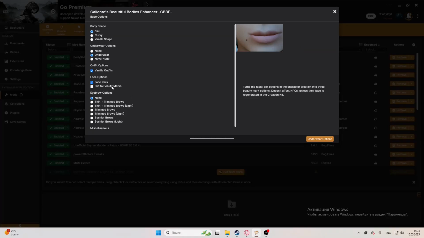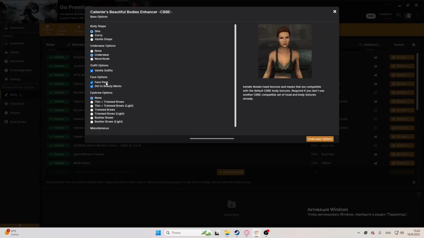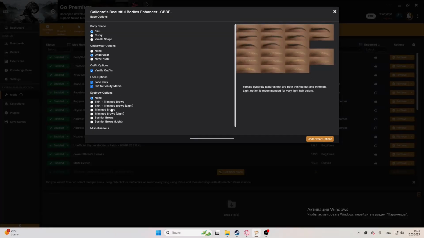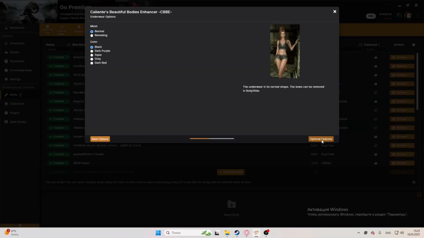Face options, from dirt to beauty marks. If you want it, go ahead. And face packs to make faces more high poly. Eyebrow options: there are several of them. I would choose a trimmed light variant because I like it. Underwear options.